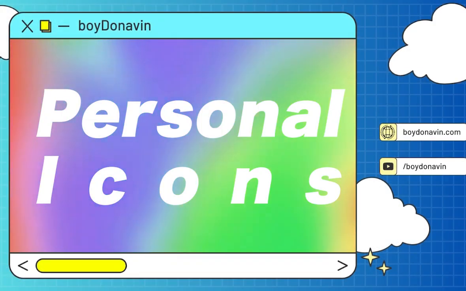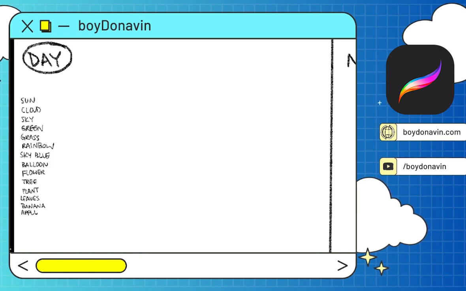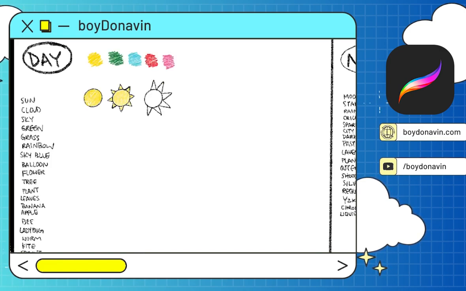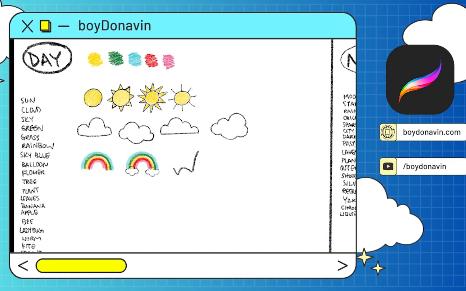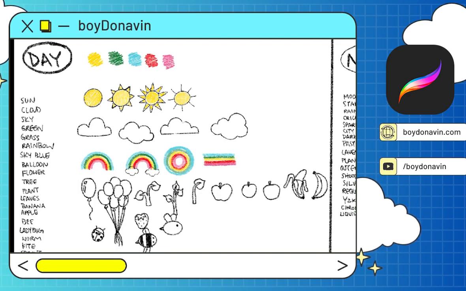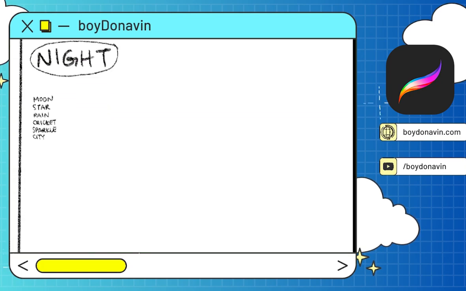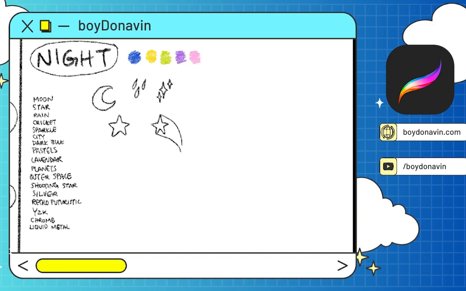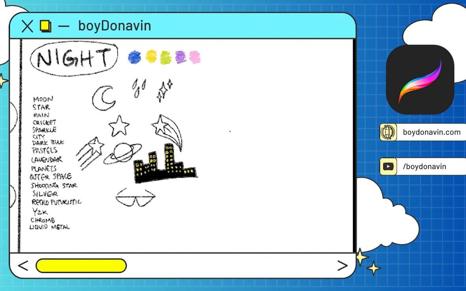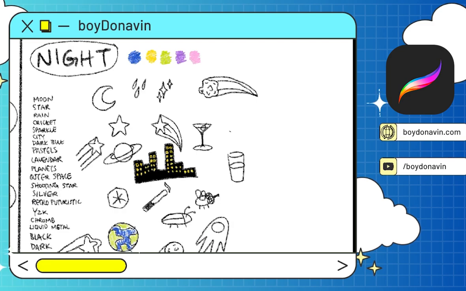Project number 2 is going to be a set of personal icons. So first I decided on a theme for my icons. I chose to go with night and day because that's sort of the aesthetic that I go with for all of my art and all of my creative endeavors. I wrote out a list for both day and night of objects and things that remind me of those themes. And then I went ahead and doodled a couple of those items that I had put on the list just to get a quick idea of how I might translate these forms into an icon design.